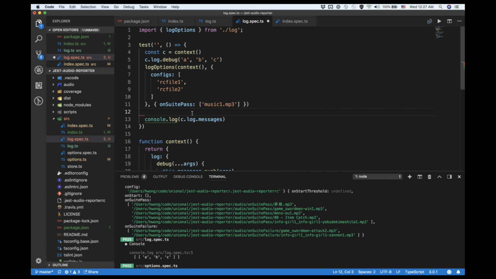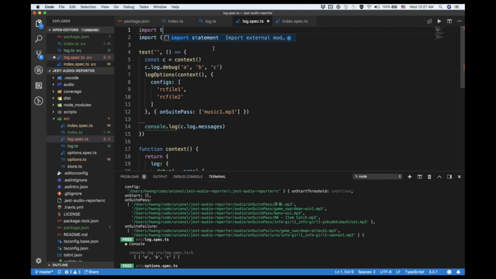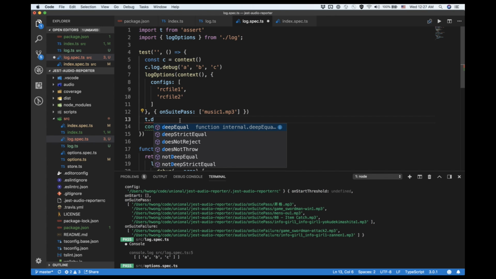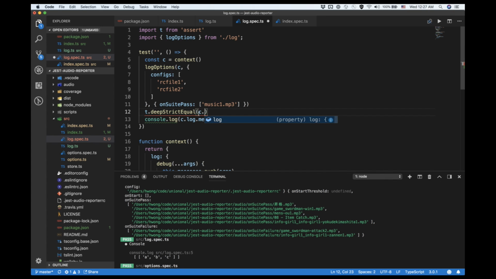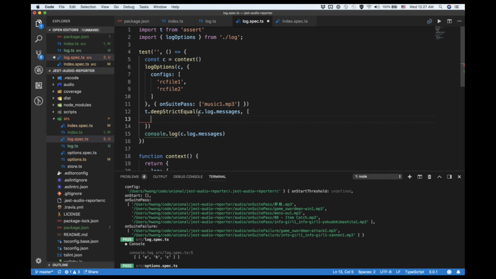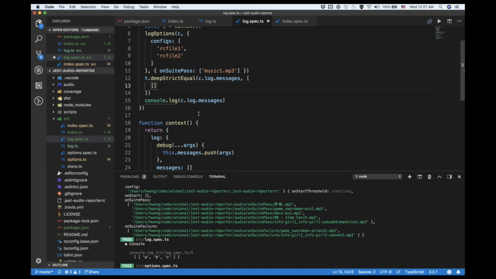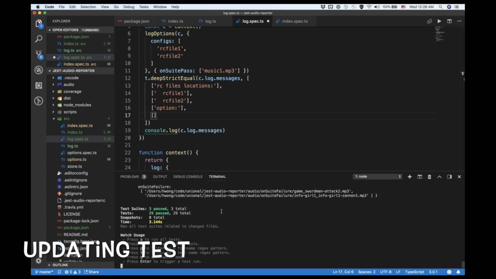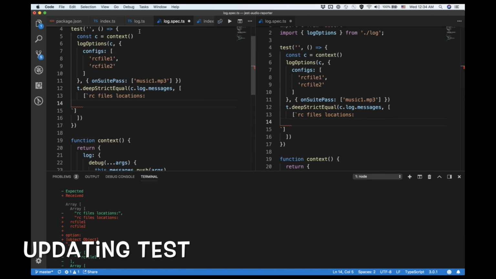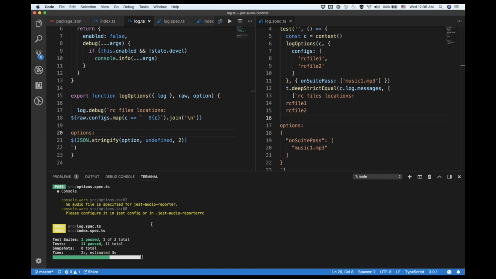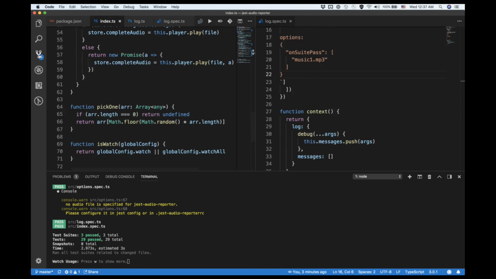So what we are going to do is add the assert t.deepStrictEqual, let's do this as c, and then c.log.messages would equal an array of what are we going to print out? The first one will be saying... there you go. So what do we got here?